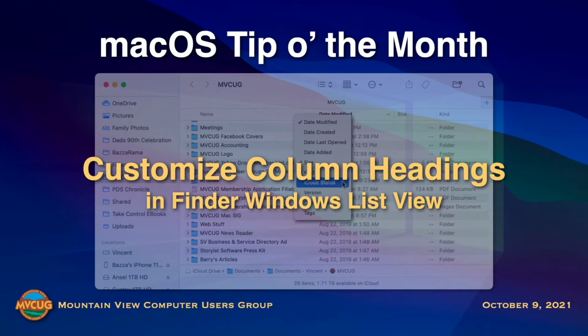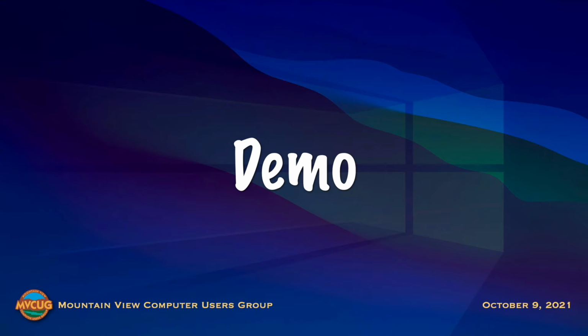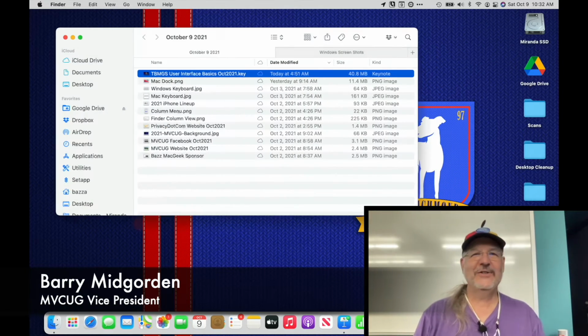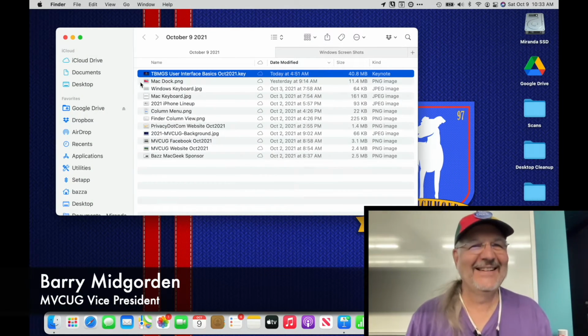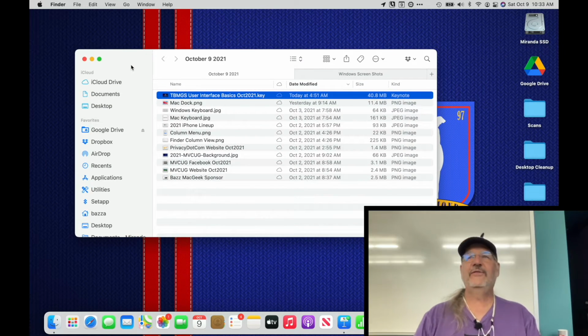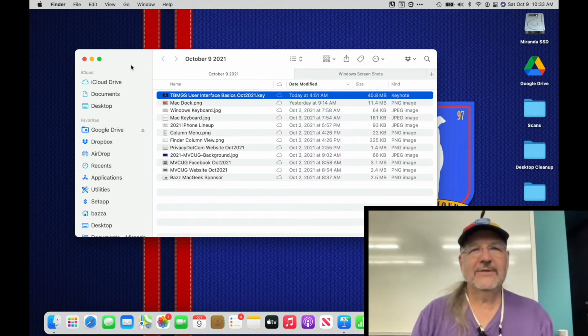And your macOS tip of the month this month is how to customize column headings in your Finder window's list view. And we're going to have a demo. All right, so here's a Finder window.